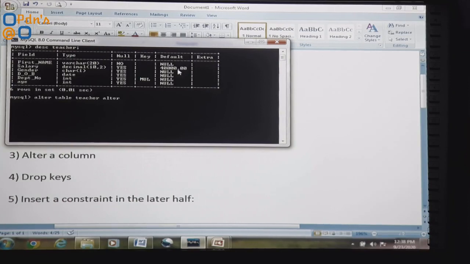alter salary, drop default. Alter table teacher, alter salary, drop default.